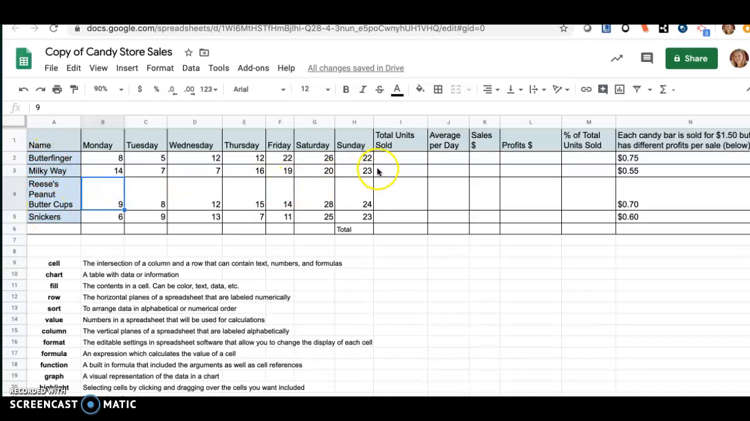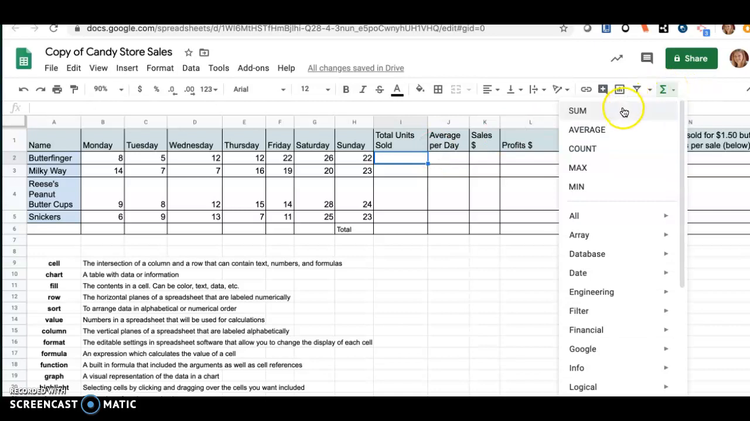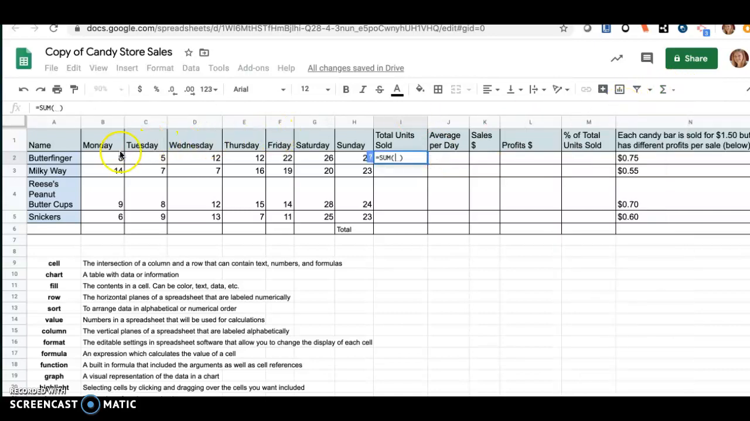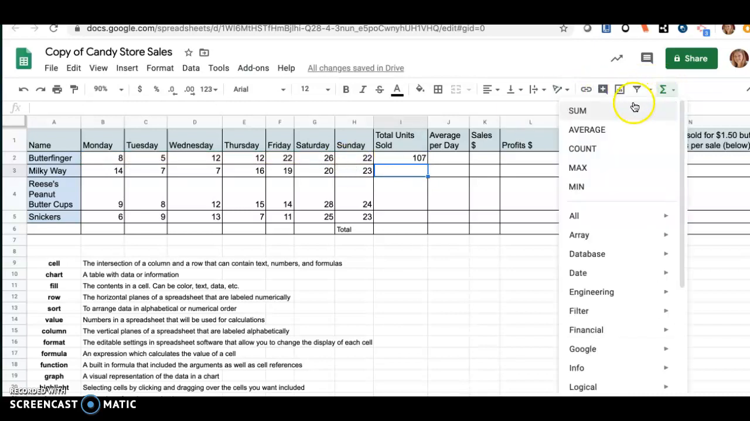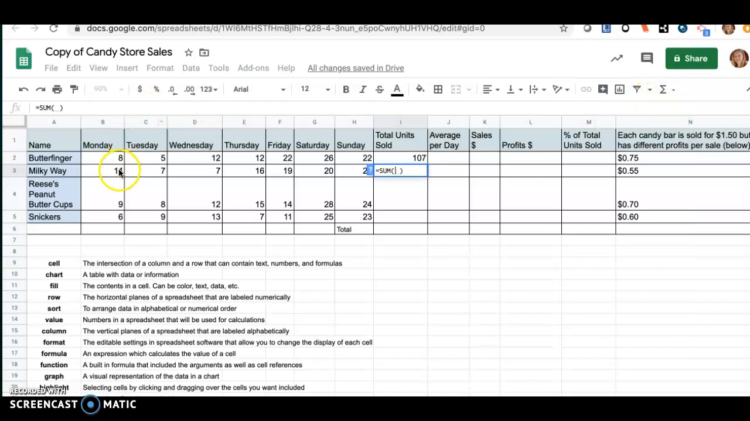Okay, so our next step is we want to find out how much of each candy bar that we've sold. So we're going to use our functions, and then we're going to use AutoSum. Sum of what? We're simply going to highlight the cells we want to add together and then press enter. And we're going to do that again. We're going to go to the functions, the sum, and we're going to add those numbers together and then press enter.